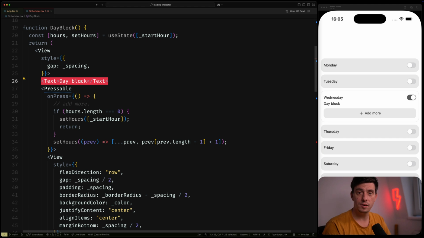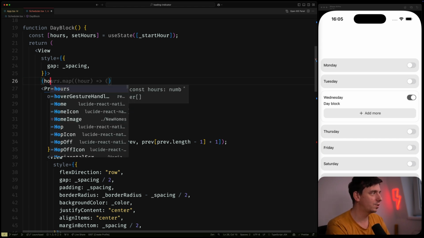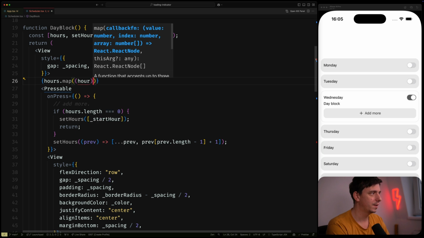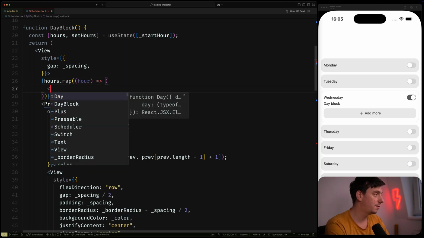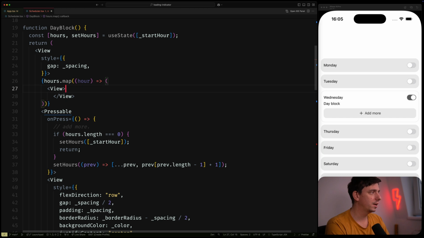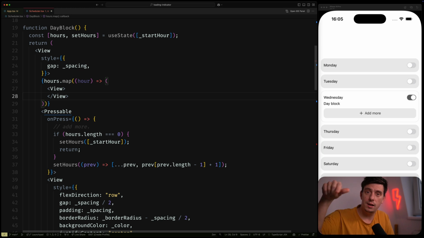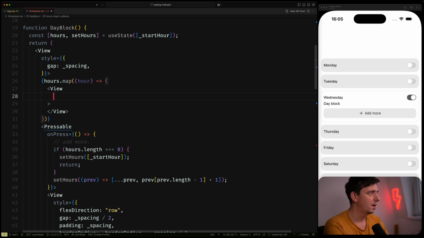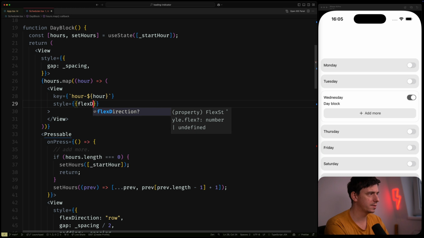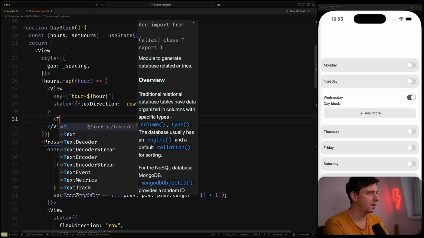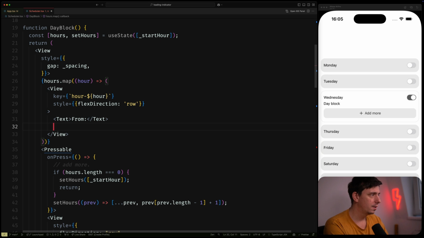So I would like to have a list of elements, right? So I'll iterate over the hours, I will map, I'll get the hour, and then I will render some view that's going to contain the from time slot, to time slot, and then an X button that's going to remove basically the time slot, right? So I'll have a view here, I'll pass a key, hour, and then the hour itself. I'll apply a style, flex direction as row. Okay, and inside it I'll have a text starting from, then a text that is going to have the hour, and then 00.